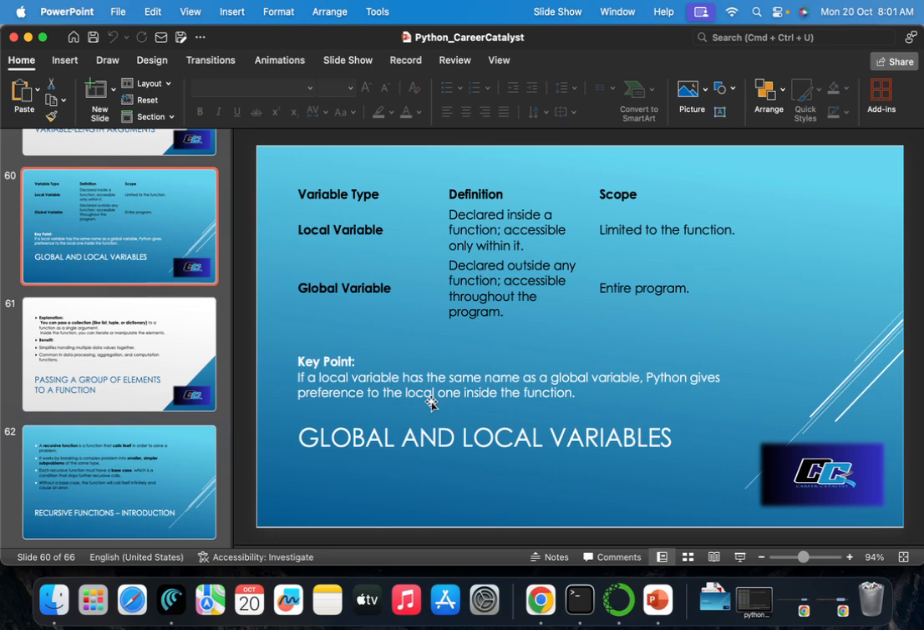Whereas a global variable is created outside of any function, and it is available in the whole program. There is no limit for that variable.